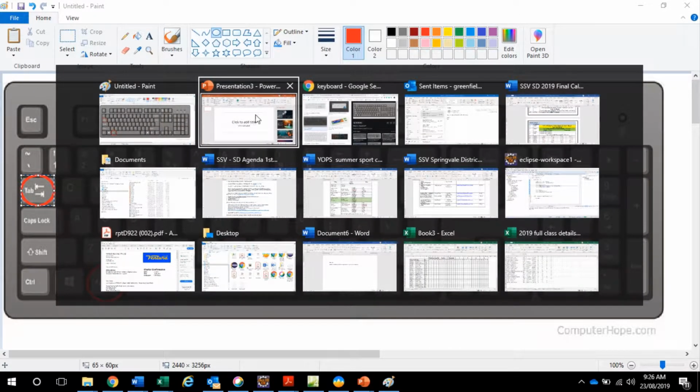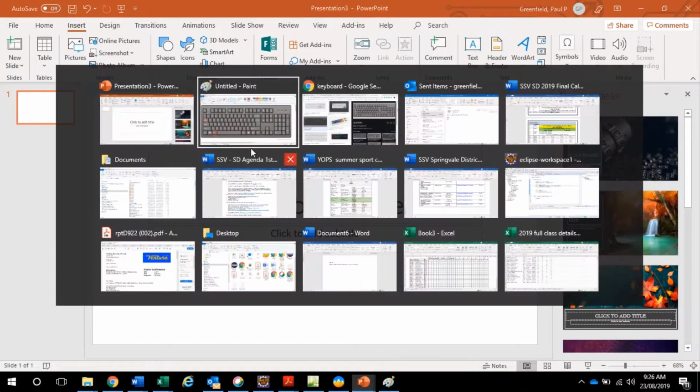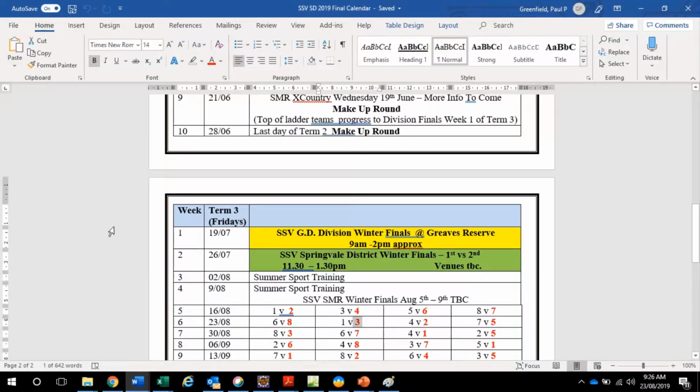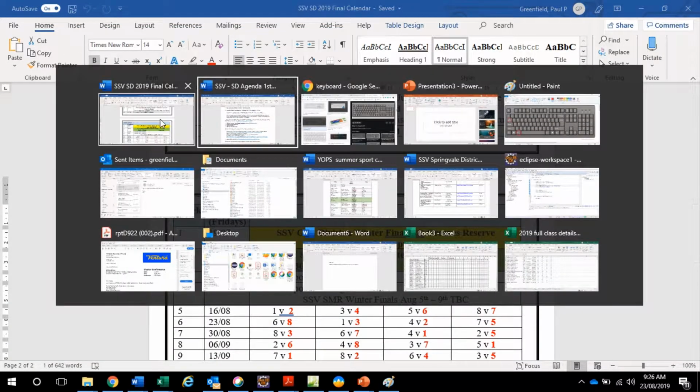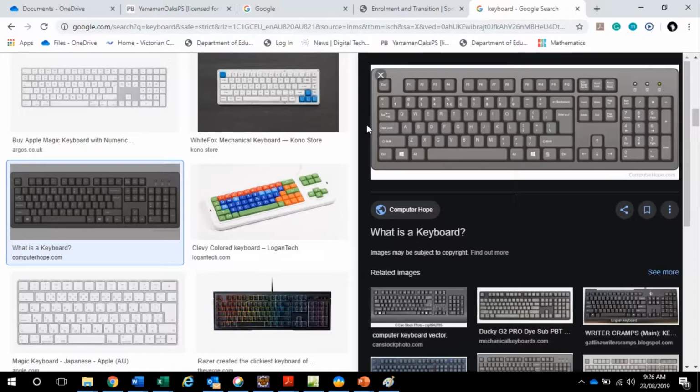This is the last thing that I had open. So meaning I'm in Paint, and then I'm here. The first one will come to Paint, okay? Then I can actually come through and click on them, okay? And yeah, Alt-Tab is an amazing, amazing tool.